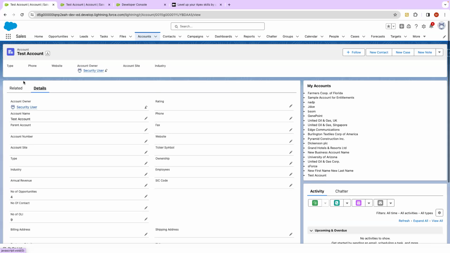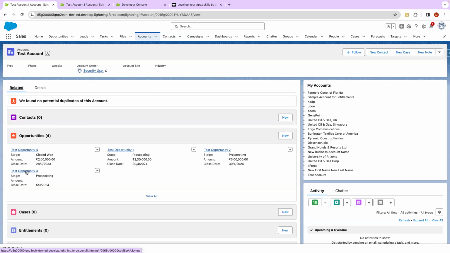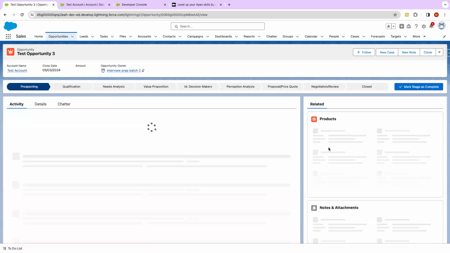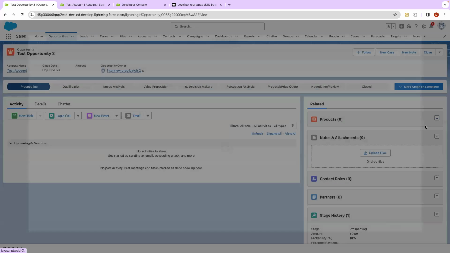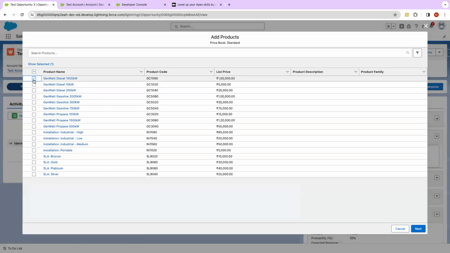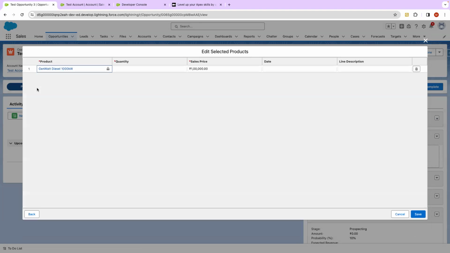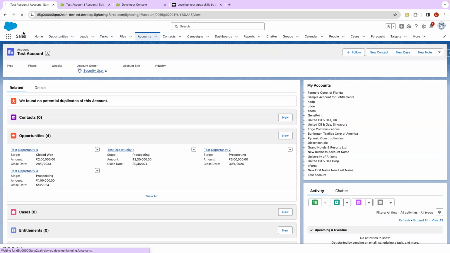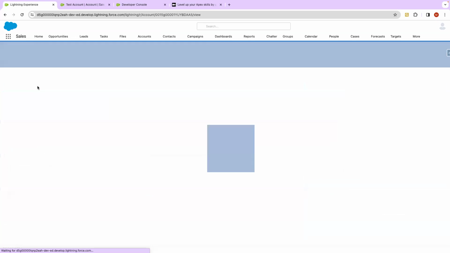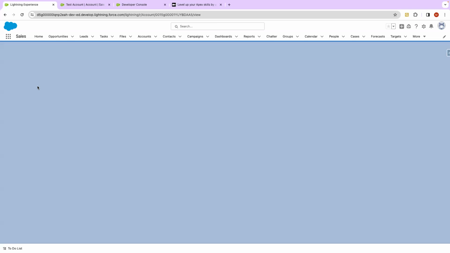Let's try to add another opportunity line item in, let's say, the test opportunity. We do not have any opportunity line item, so let's create the first one, add the value in it, and save this. We are able to save it. Let's go to the account, refresh it, and now this should be 10.